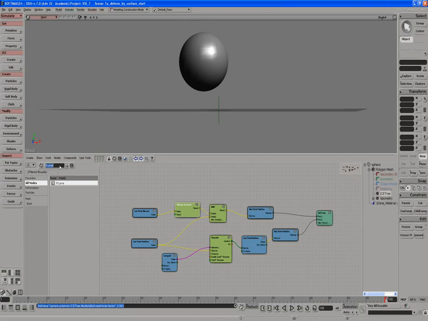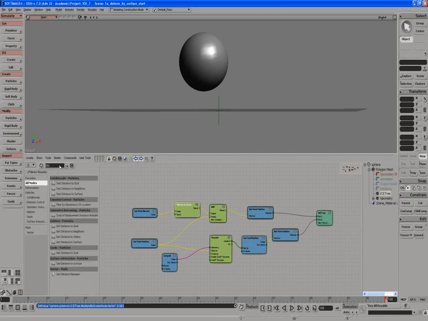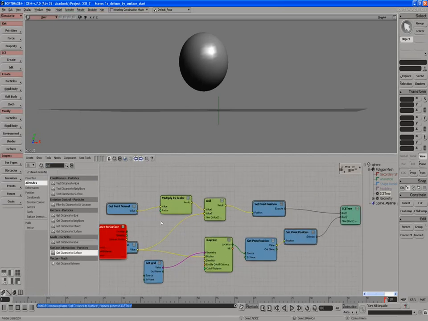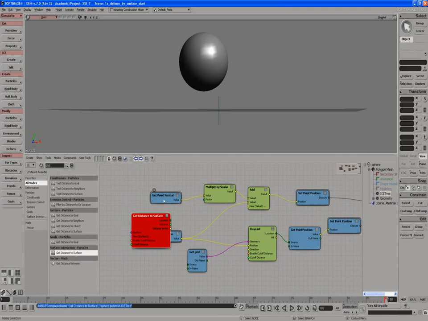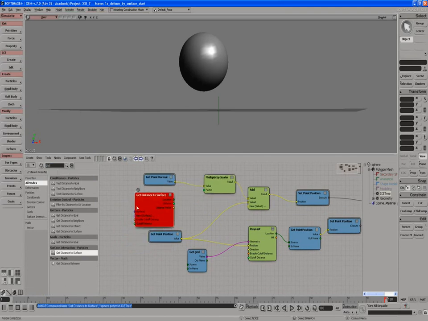There's a node again called distance to surface. Get distance to surface. We can take this node here and use it to drive the multiply by scalar factor. If we feed it straight in, it's not going to work because it needs a surface, and the surface will be the grid surface we can drag from here. Just going to move this node out a bit and just connect it to surface.